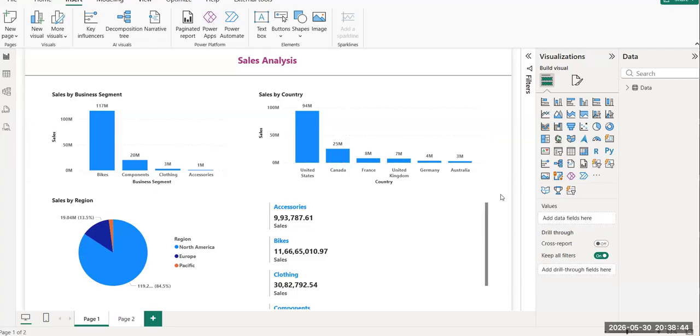Hi all, today we are going to see overlay in Power BI. Overlay in Power BI means after completing the report in Power BI, we will be publishing the report in service. Then we'll be sharing the link to the end user. Once the end user opens the link, they need to understand why the visuals are there, what is the purpose of it.